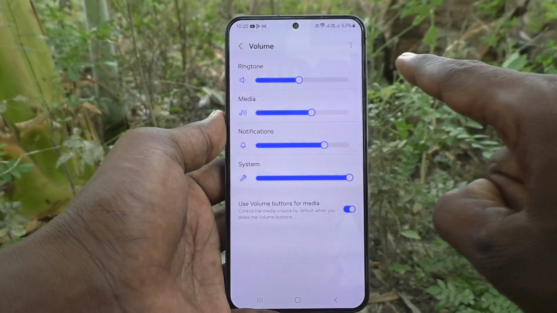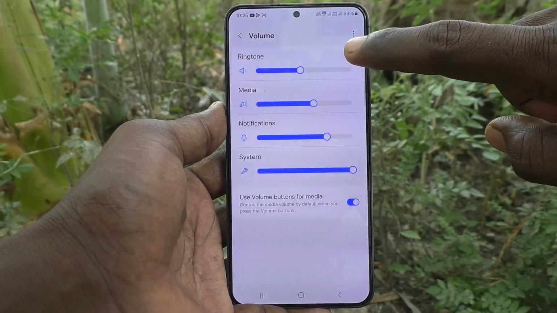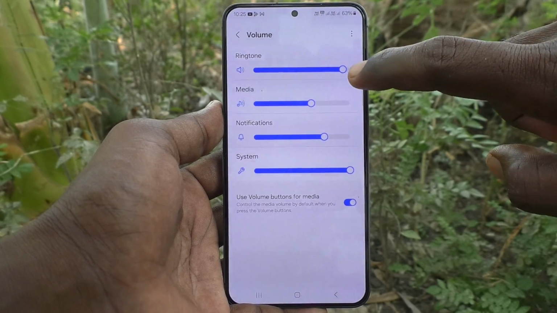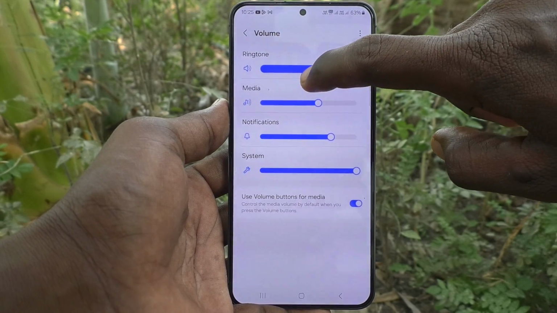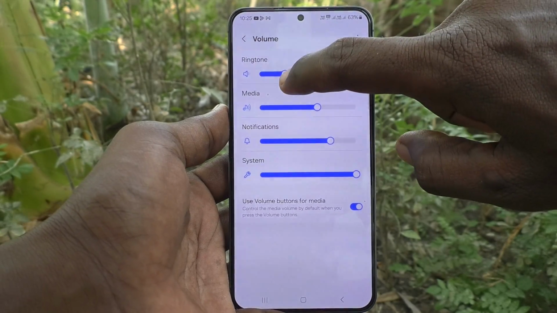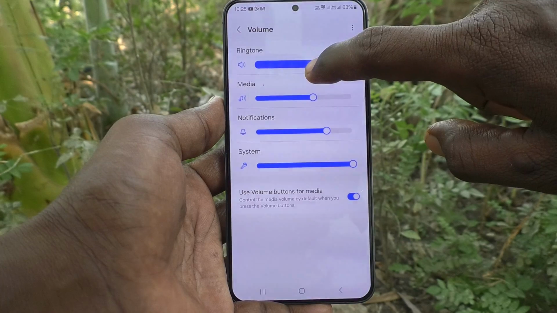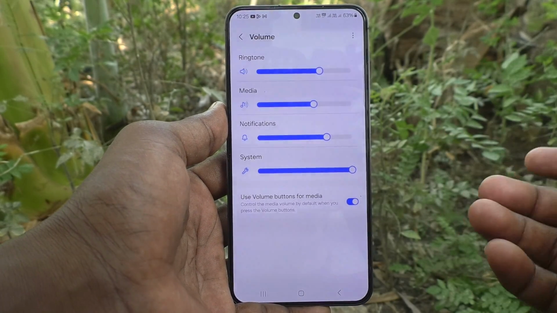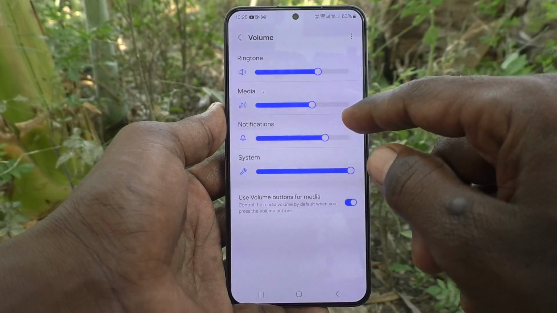First available is ringtone volume. If you would like to increase ringtone volume, move this point to the right side to increase volume. If you move this point to the left side, volume will be decreased, that is ringtone volume will be decreased. You can set at a desired level. In a similar way, you can increase or decrease volume for other options like media, notification, system.